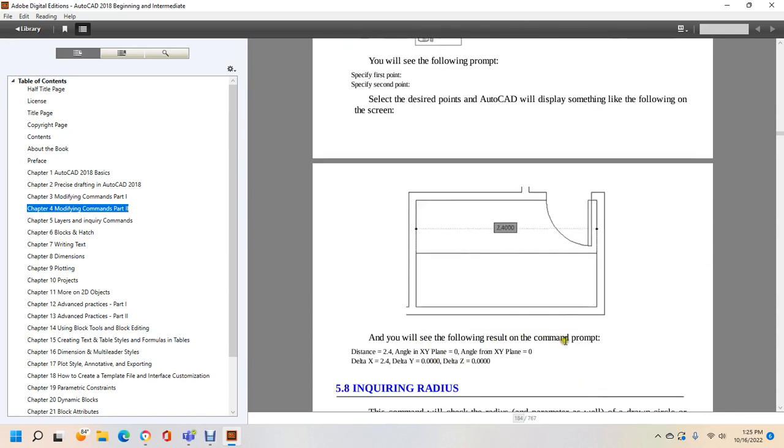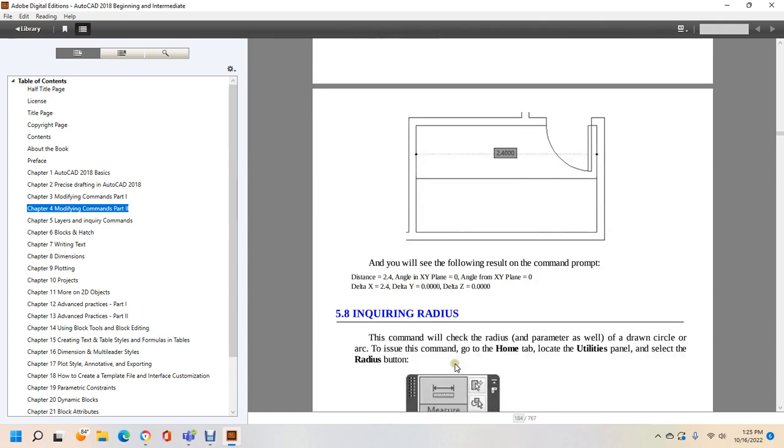And you will see the following result of the command: distance, angle in the XY plane, angle from the XY plane, delta X, delta Y, delta Z. The inquiry command will check for the radius of the parameter as well, with the drawn circle or arc, with the issue of the command from the Home tab.